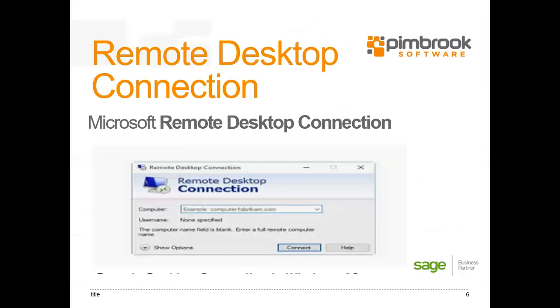Remote desktop connection is basically a Microsoft remote desktop connection that allows a user to take control of their computer or any computer on the network, virtual machines over the network. This is what the screen looks like. It's a Microsoft application. Every computer has got it.